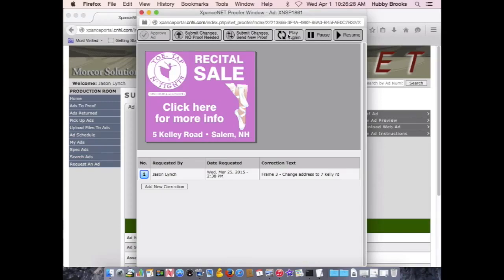You've got a few options up at the top. If you want to play the animation again, you can replay, you can pause the animation, you can resume the animation. So these options are all here at the top. And basically, wherever the change needs to happen in the ad, when you get to the point where the change occurs, you just click Add New Correction. ExpanseNet identifies the frame where the ad is changing.